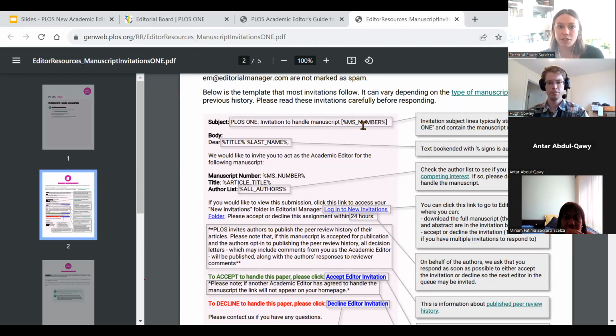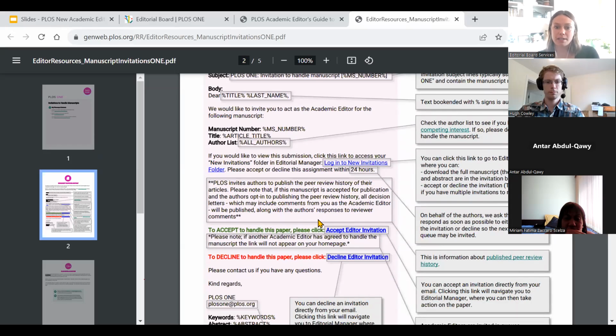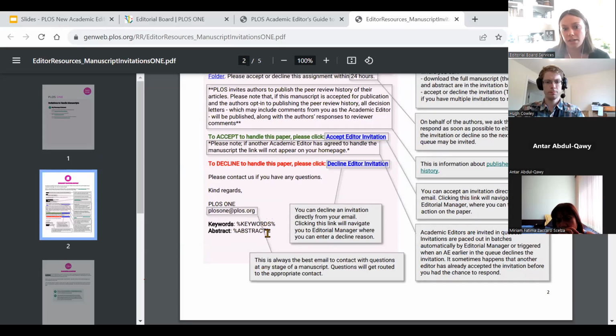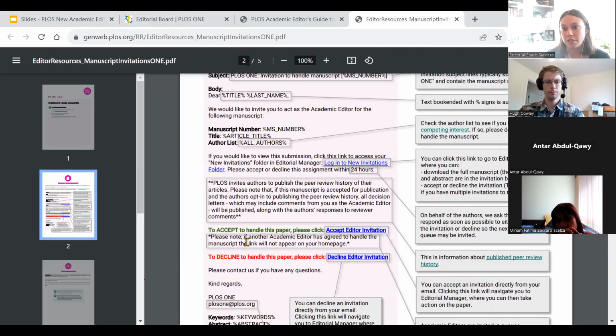Here it's important to take a look at the author list. Here is where you might quickly scan for whether you have a competing interest, whether that's real or perceived. Then you would decline the invitation. You can accept or decline directly within the email itself, and what would help you do that is checking the keyword and abstract here within the email itself. However, if you want to take a look at the full submission, you can click this button here to log into the invitations to see all of the invitations that we've sent to you, and you can download the full submission here.